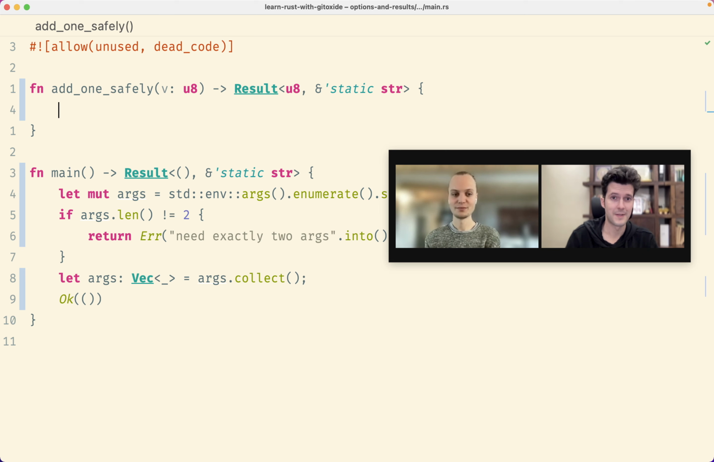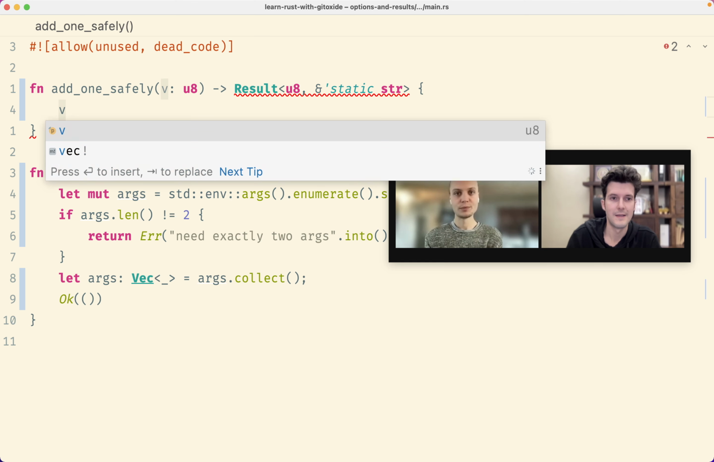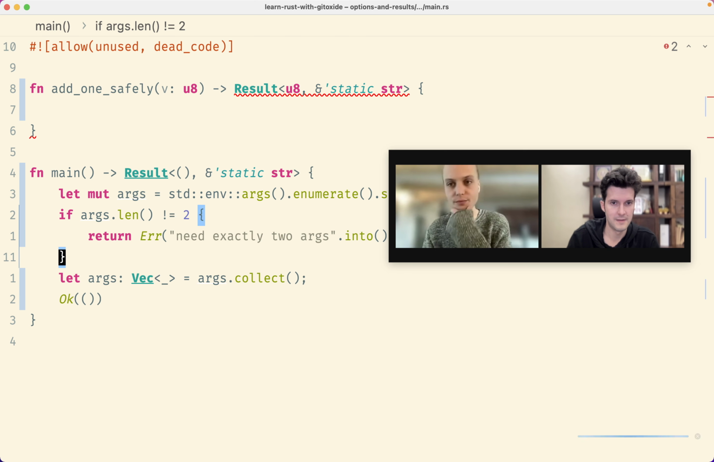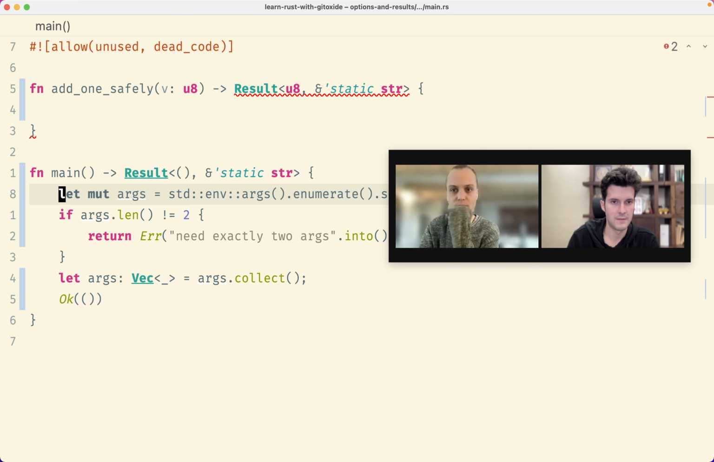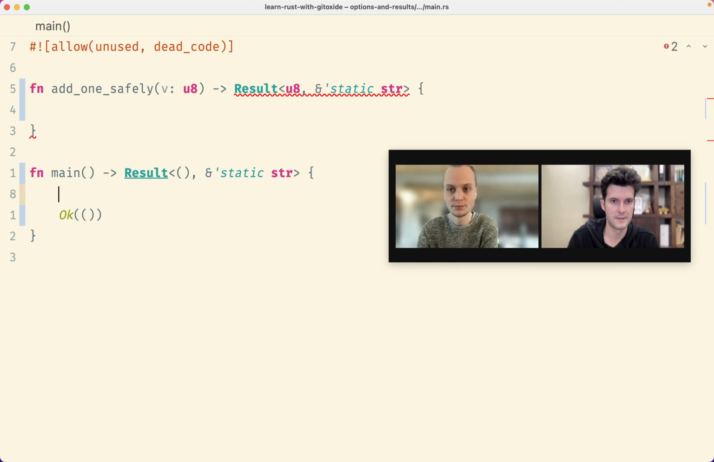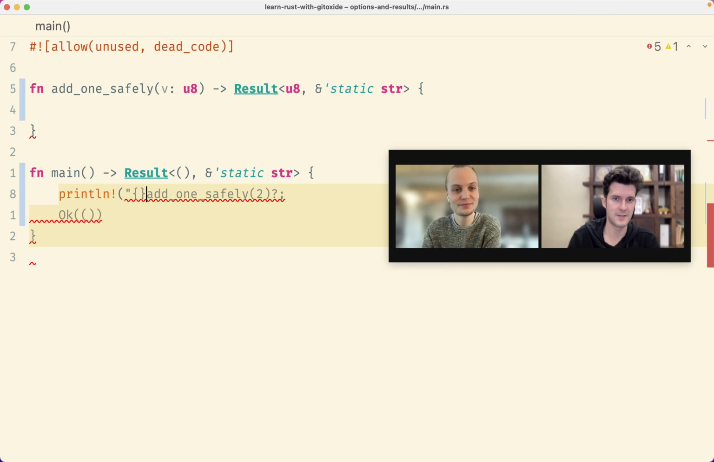Interesting. All right, so add one safely. And let's also do that here. Maybe remove that or ignore it, and then have add one safely to, and this. Let's add many new things just because I don't know better.